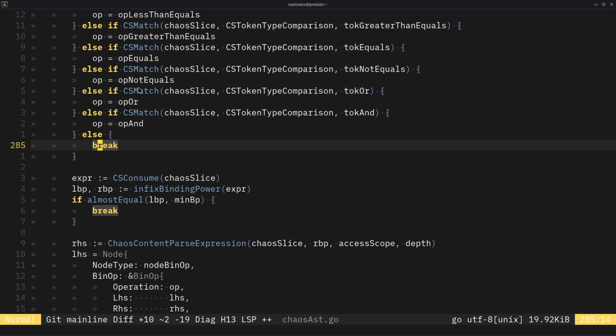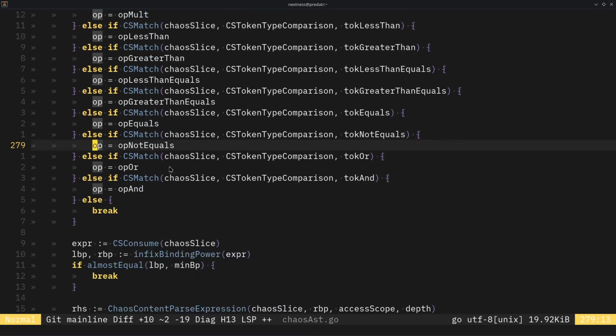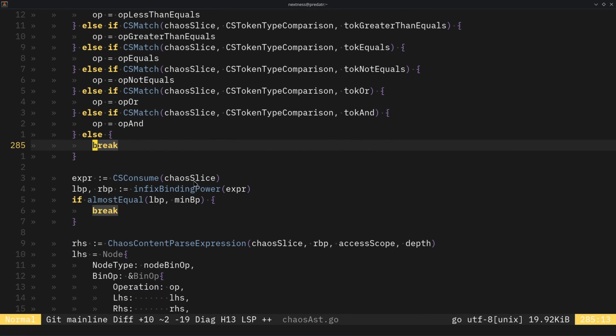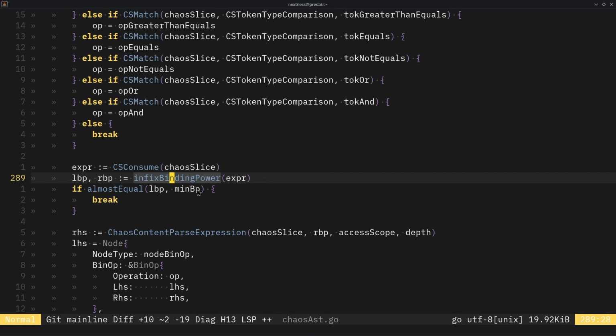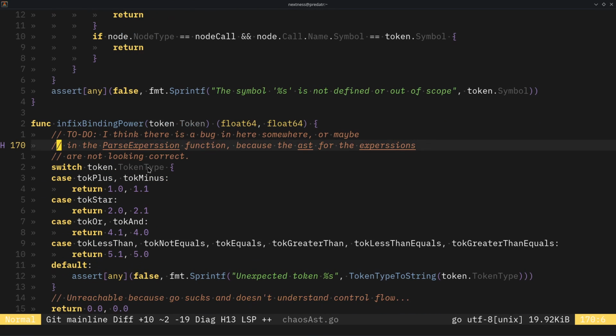If we find the operation, sure, that's nice and great. We can continue the parsing of the expression. Otherwise, we break because we didn't find an operation, which means that this is not an expression. There's something else that is happening. We then consume, and then we need to get the infix power, which defines how we are associating different operators. So depending on the type of operator, it is more likely to go one direction over the other.